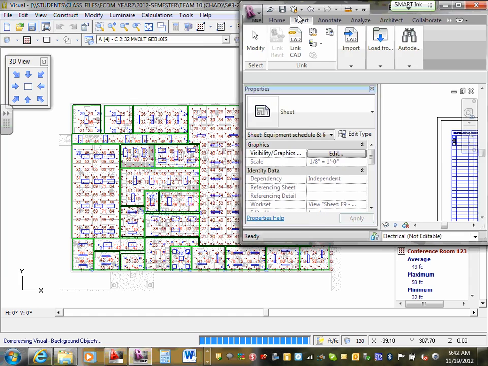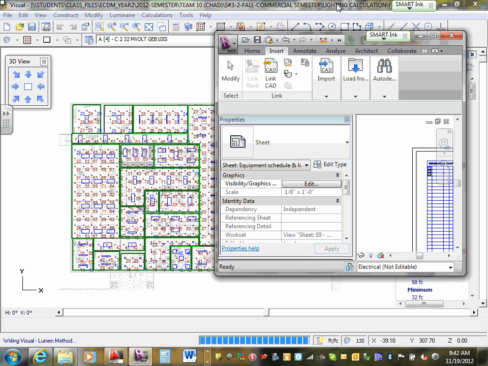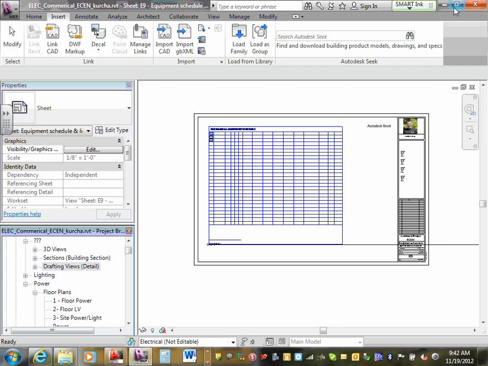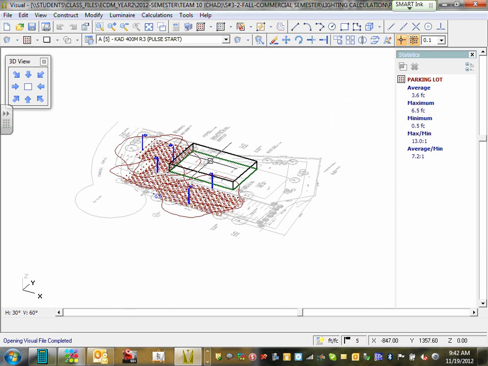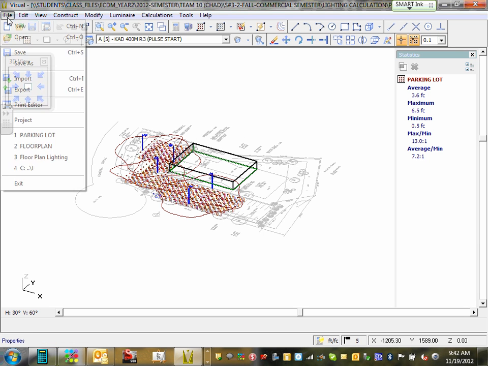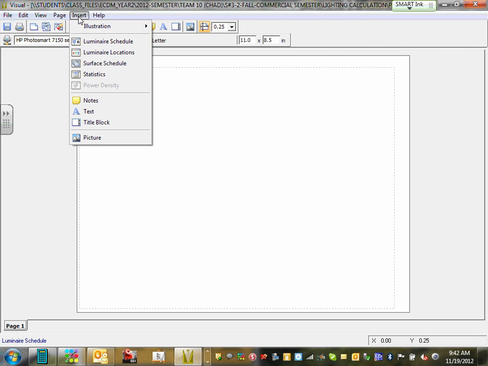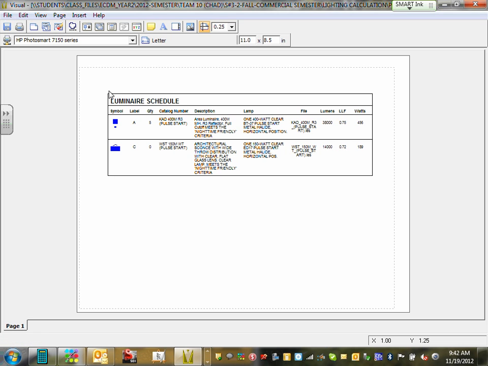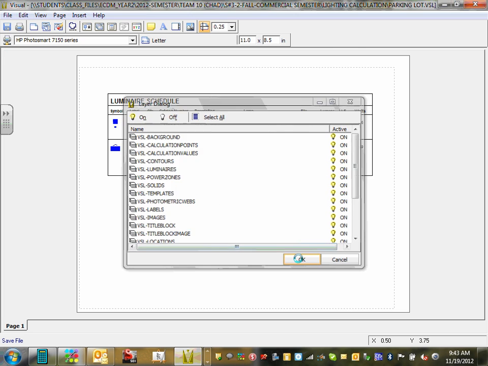Okay. So I want to go, here you go. Minimize this. Okay, I'm going to go open the parking lot. Here's my parking lot. Remember, guys, the parking lot also has a schedule, right? I'm going to go File, Print Editor, and I need my schedule. Insert, Luminaire Schedule. Here's the schedule from the parking lot. See how easy that is? And I'm going to do the same thing. Export it, carry it all the way to where?